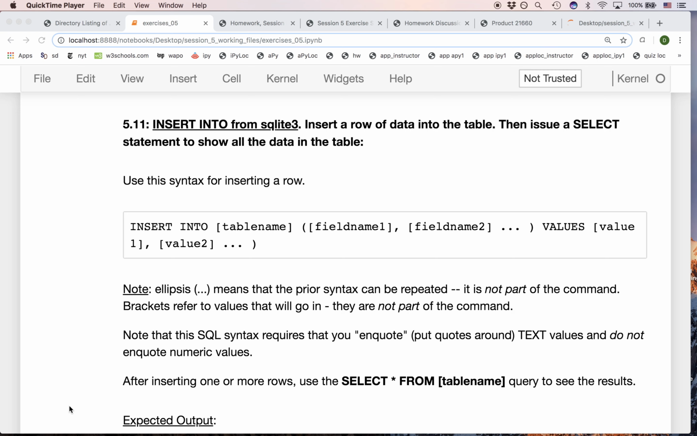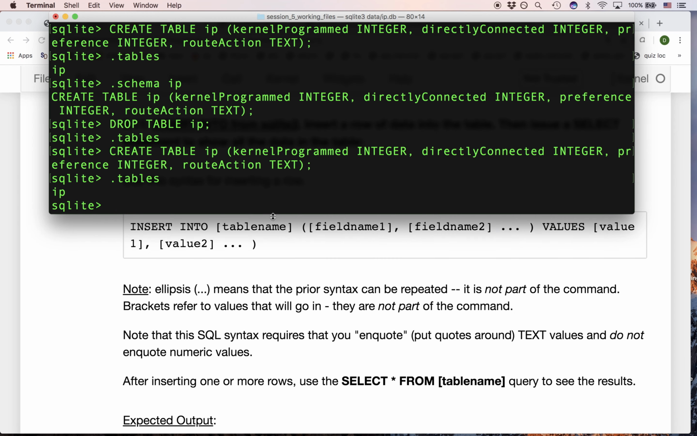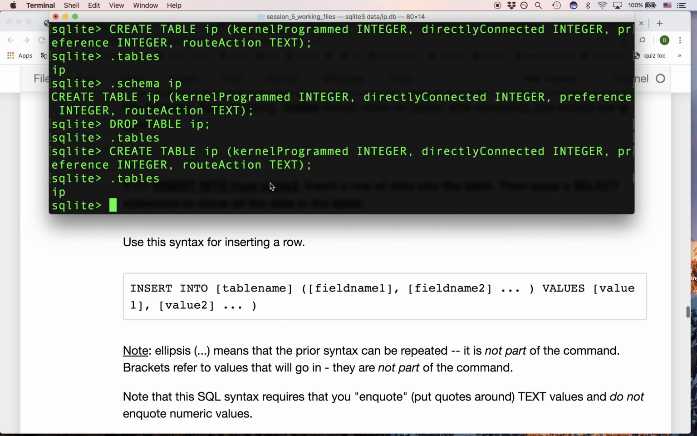All right, let's explore one more SQL command from the SQLite prompt. We're going to now insert a row of data into our table using the insert into command, or insert into statement. You can see the format for this statement here. I'm going to flip over to my SQLite, and I'm now going to have to design a query that follows this format, but that has relevant values for my table.